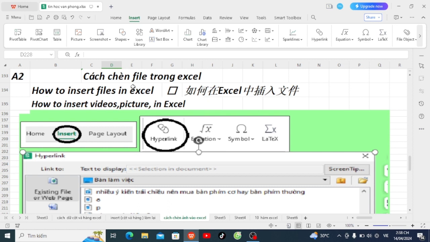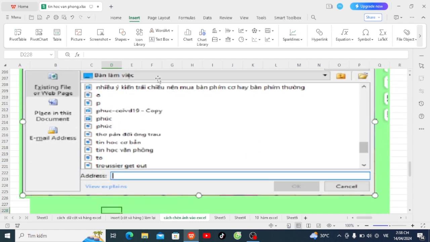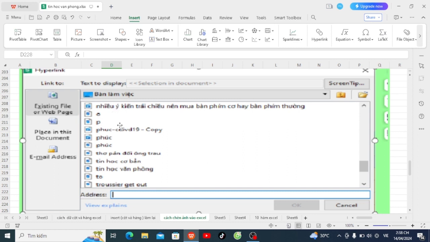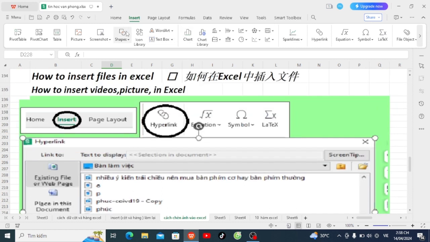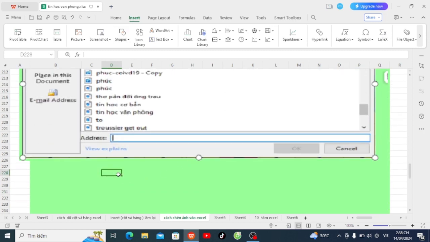I want to show you how to insert a file, how to insert video and picture in Excel. We go to Insert, Hyperlink. We have one box, and we choose something inside this box. I will show you how to do this. For example, I want to post one file here. I go to Insert as hyperlink.